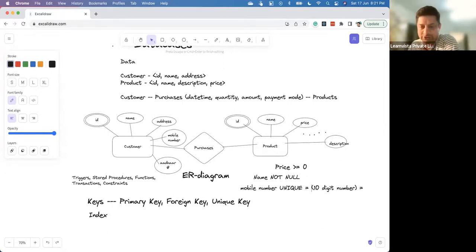Now, my other question is, what is the data type of mobile number or phone number? Should it be string or should it be integer?